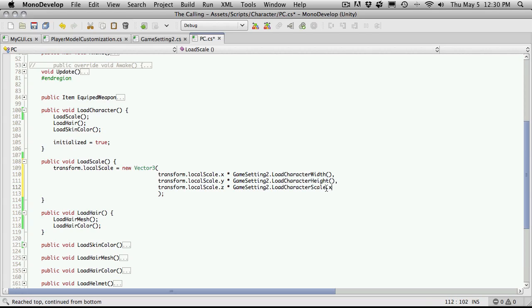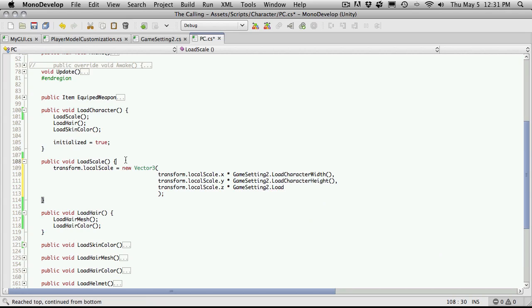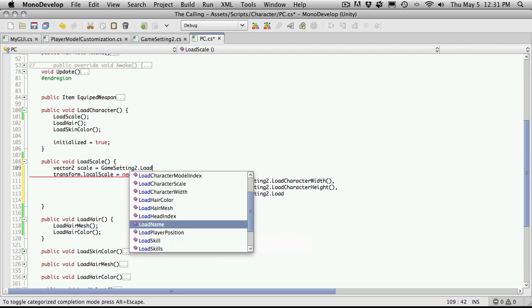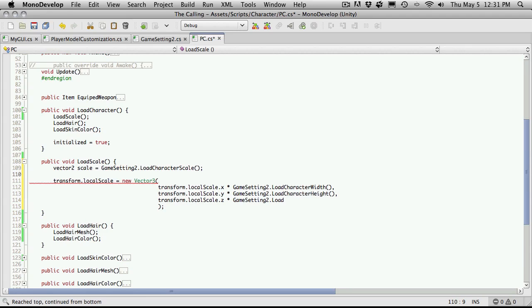Personally, I like doing it with the load character width, because I don't really need that Y component right now. Now, let's say I was loading it up ahead of time, maybe up here. You know, I could create some sort of variable, and then I could use game settings 2 dot load character scale, and then store it, and then just reference scale here.